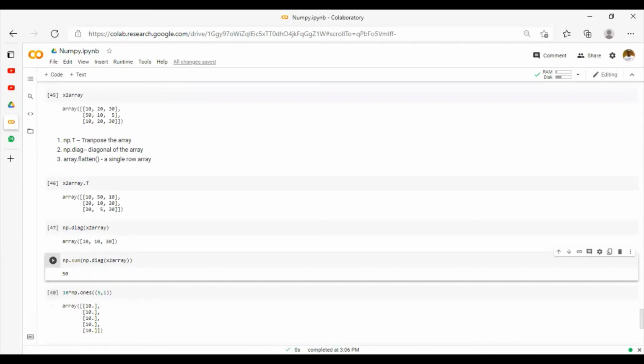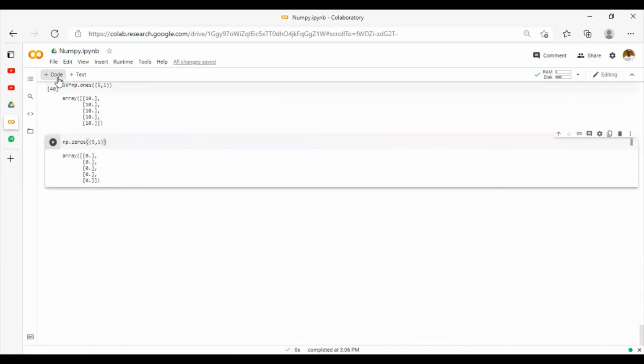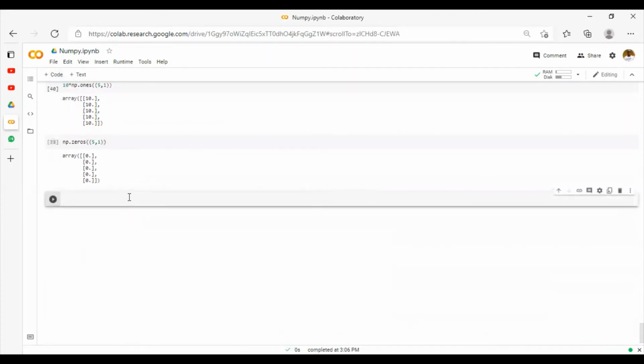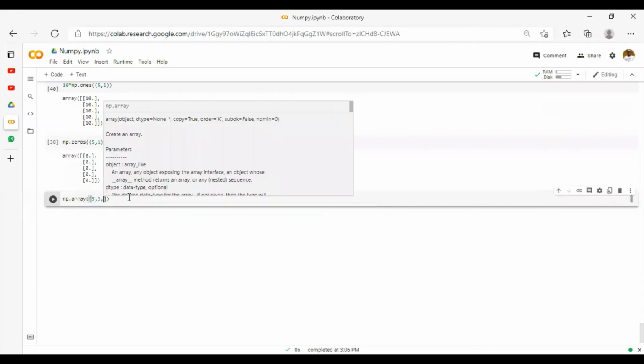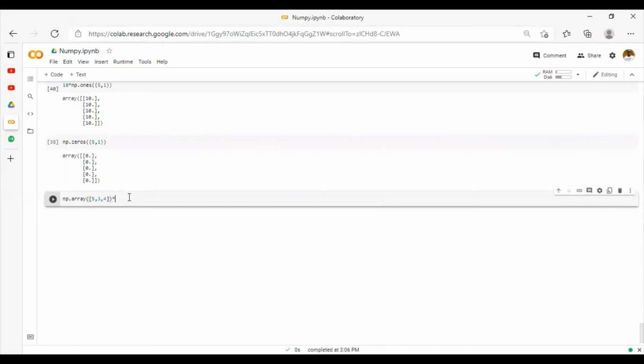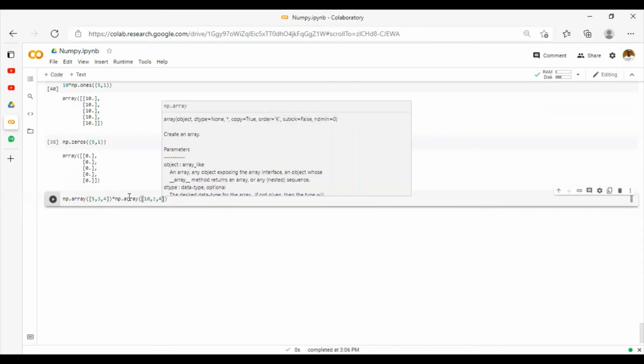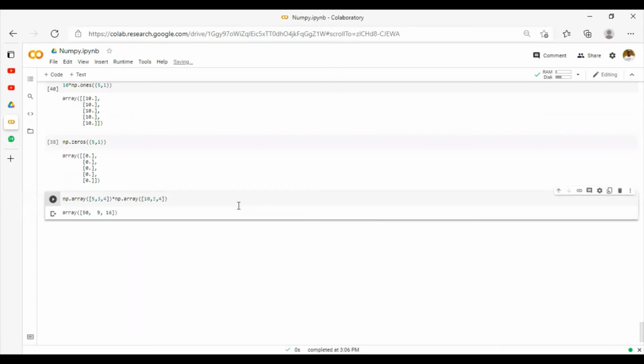Then these arrays also support array multiplications. I've mentioned that several times. For example, if you have a particular array, np.array of 5, 3, 4, you can multiply it by np.array of 10, 3, 4. So you can multiply these two together. It's going to multiply individual items: 5 times 10, 50, 3 times 3, 9, 4 times 4, 16. Do you get that?